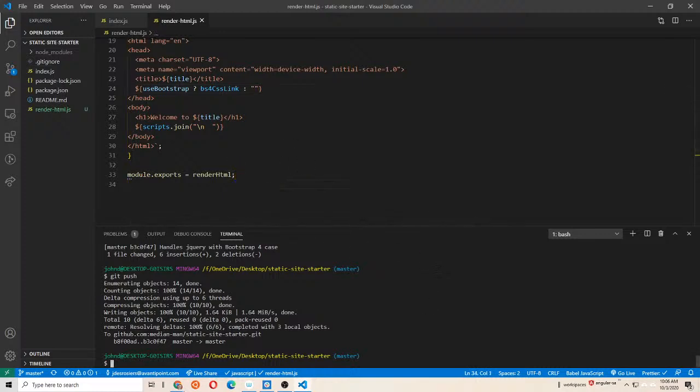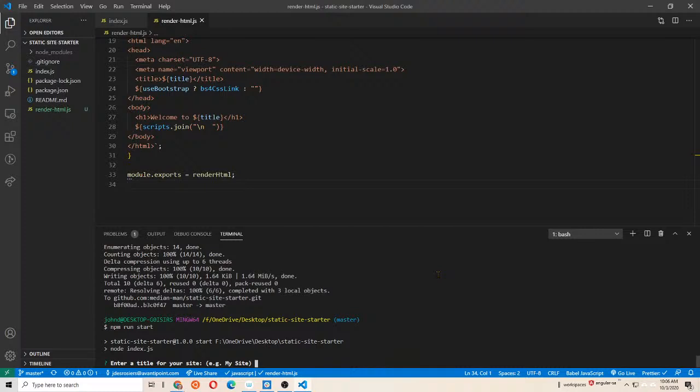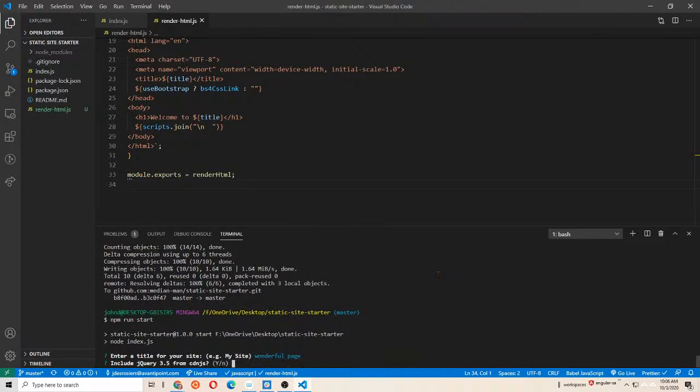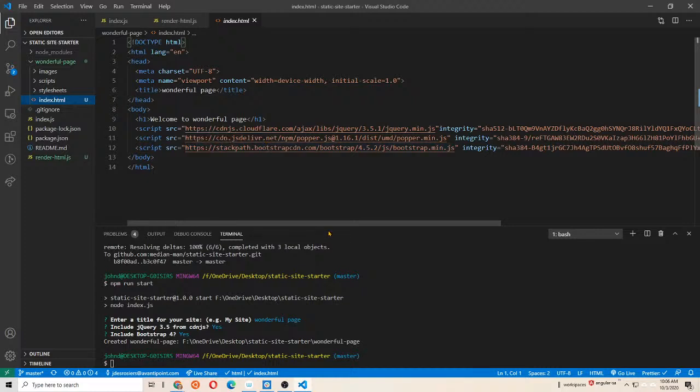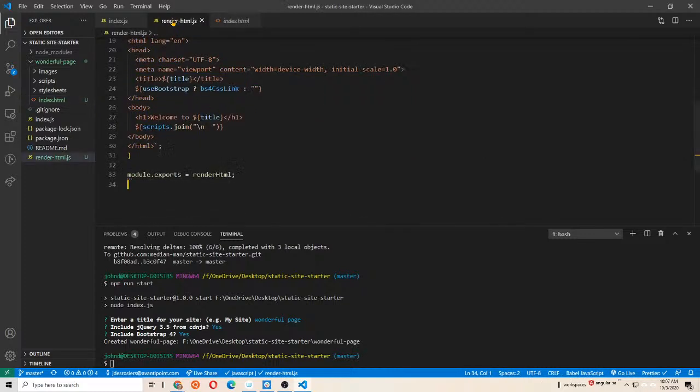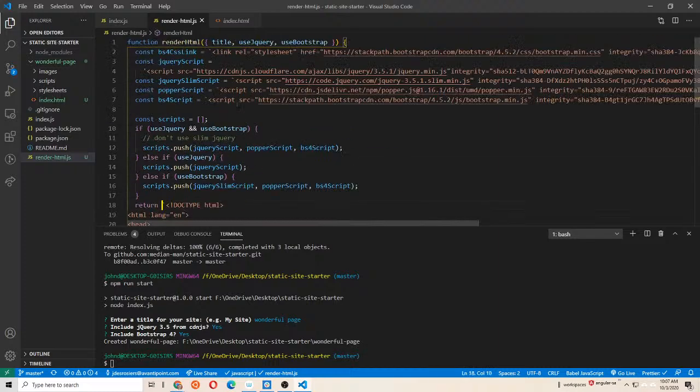Okay. So another quick test, npm run start. There we go. My site. Wonderful page. Yay. Include jQuery? Sure. Include Bootstrap 4? Absolutely. Let's go see how wonderful page turned out. Uh-oh. Again, I forgot. No, wait. I didn't forget. What? What's going on here? Oh.